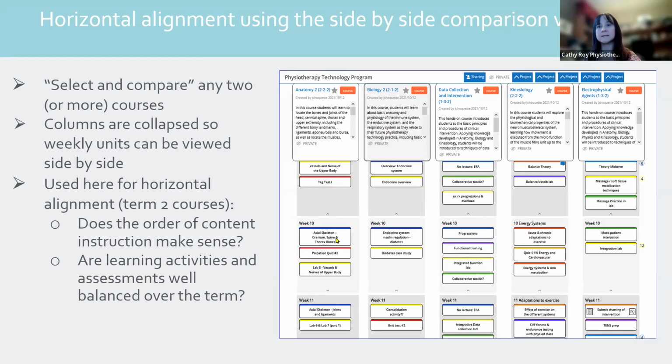We can see in red, that's where our main assessments are for the course. So we can see if we're doing too much assessment, or if they've got 4 group presentations due the same week, or whatever it is. So are things well balanced and aligned over the term?